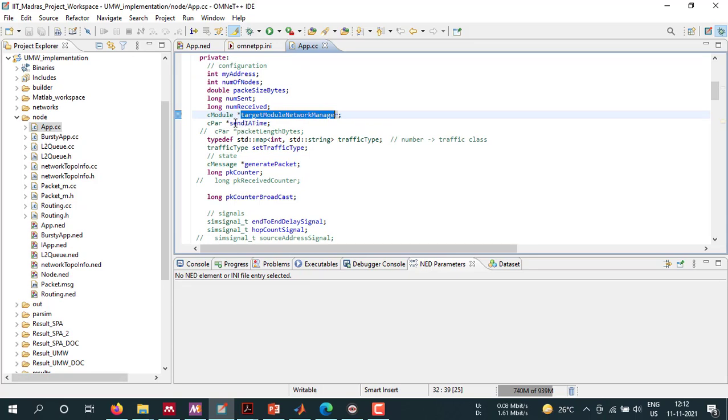This is the interval time. It is nothing but a variable pointer to get the information about after how much interval a packet needs to be generated.